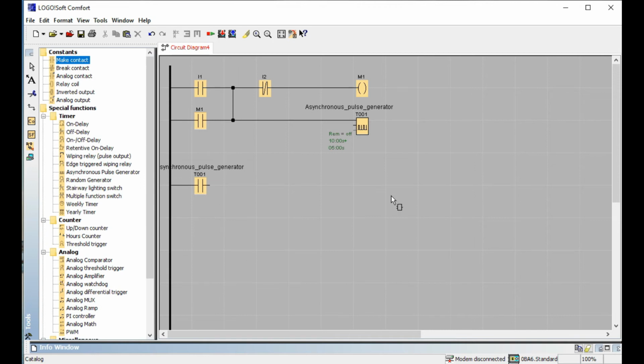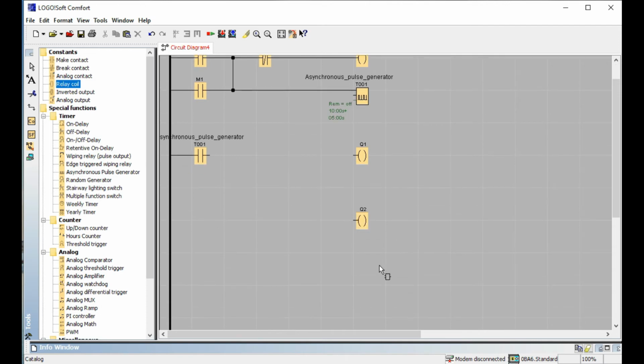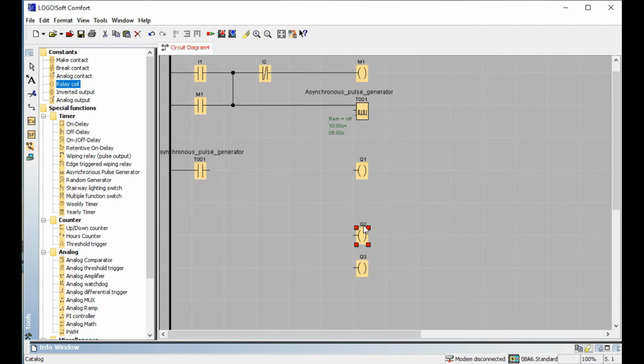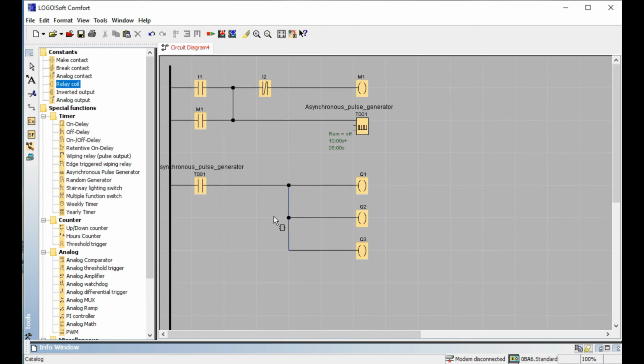So friends, I want to describe this. This is the first output, second output and third output. For a clear concept, I take more outputs. So friends, this is the program for the asynchronous pulse generator. You can use it as your factory demands. It depends on you.